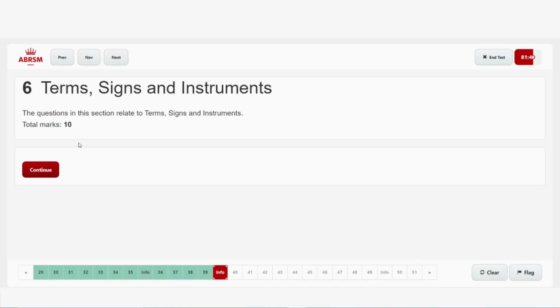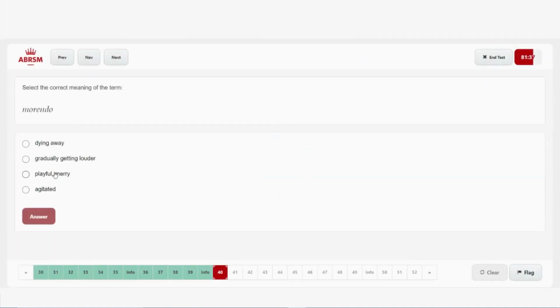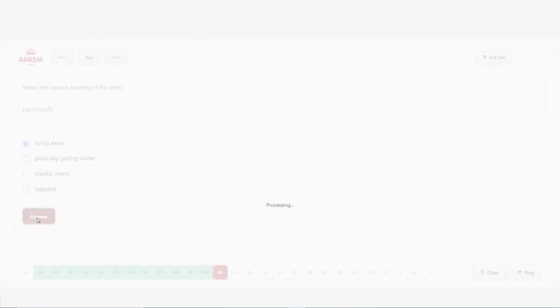Okay, section 6, terms, signs, and instruments. Let's go. Select the correct meaning of morendo, that's dying away. It's the same as perdendo.